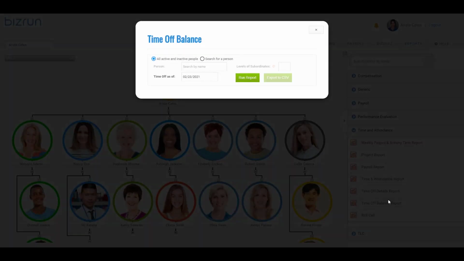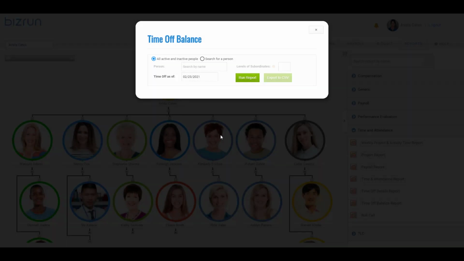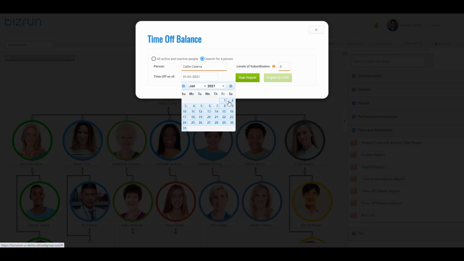When that's clicked, a window pops up. From here, you have the option of either running the reports for all active and inactive or terminated people, or for a specific person and perhaps anyone reporting to them. As an example, let's run it for Callie by selecting the Search for a Person option, then type her name in the Person field. Since we only want to see her balance, we'll enter 0 for levels of subordinates. Next, select a date for time off as of January 1st, 2021. Then click Run Report.